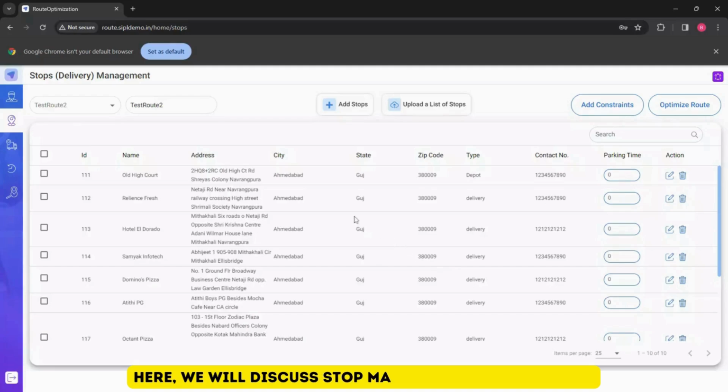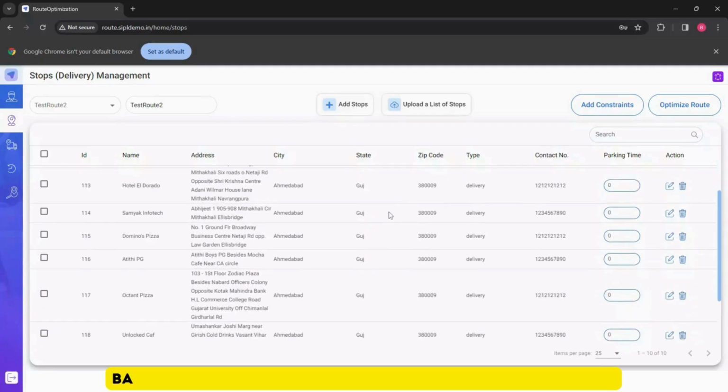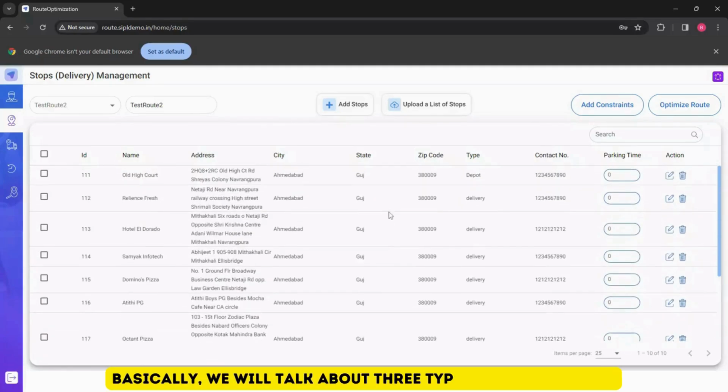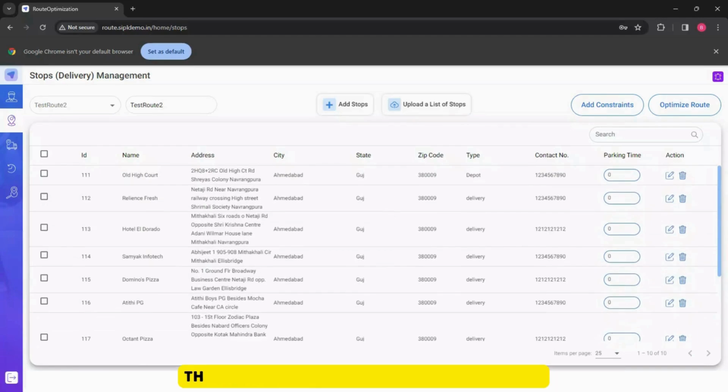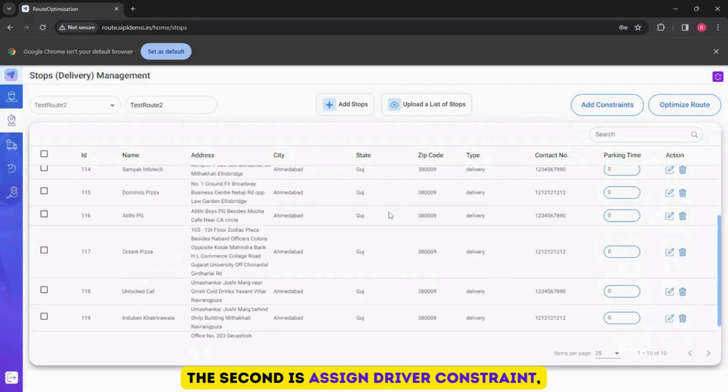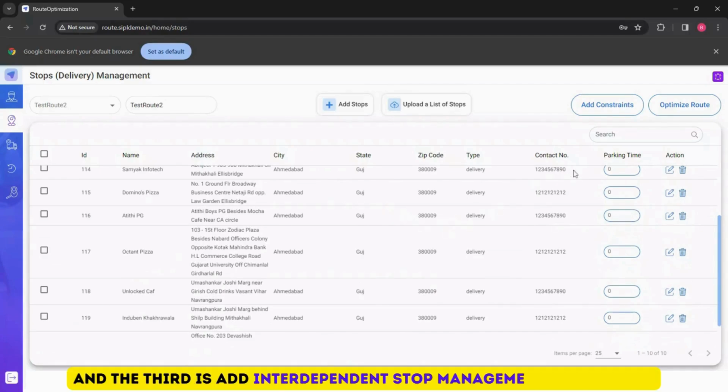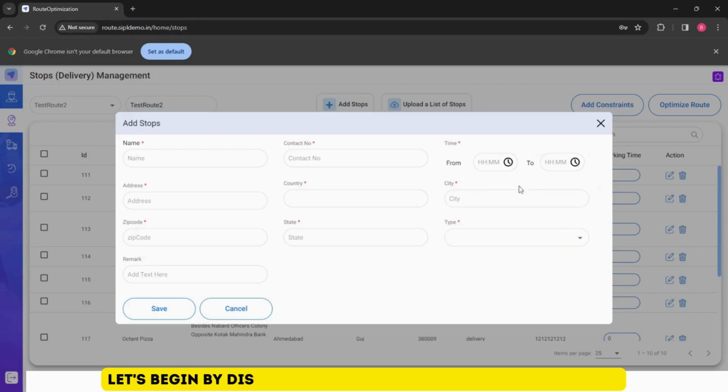Here, we will discuss stop management constraints. Basically, we will talk about three types of constraints. The first is the time management constraint. The second is the assign driver constraint, and the third is the add interdependent stop management constraint. Let's begin by discussing the time management constraint.